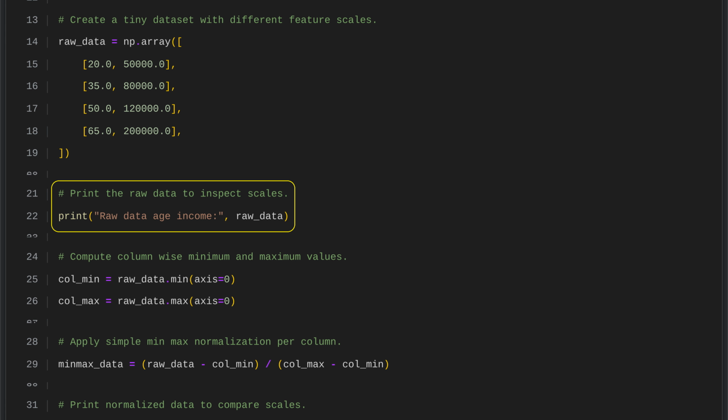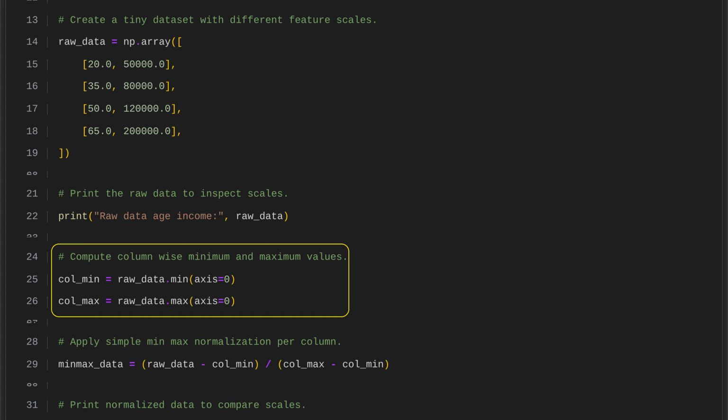We begin by printing the raw data so we can see the original scales of the features. This lets us understand the range and distribution of the values before any normalization is done. By first examining the unscaled data, we can later compare it to the normalized versions and clearly see how scaling changes the data.